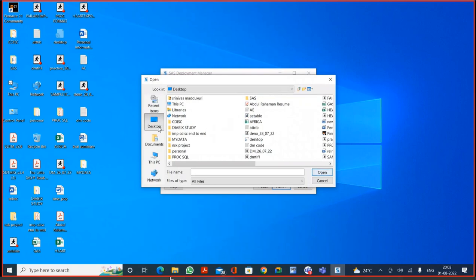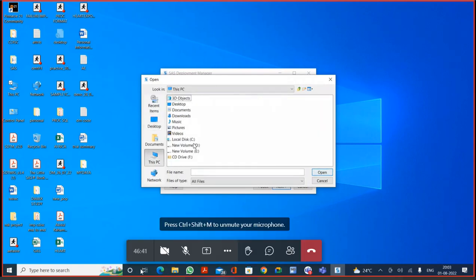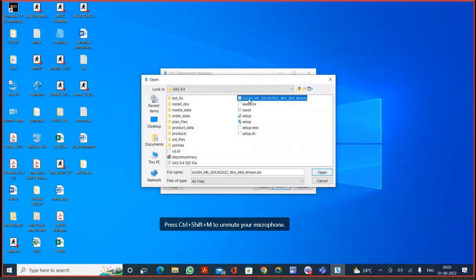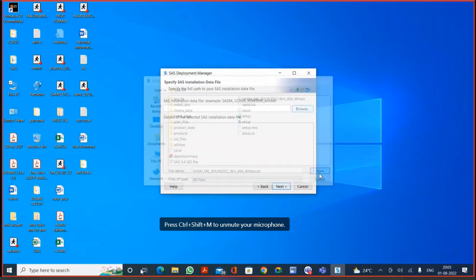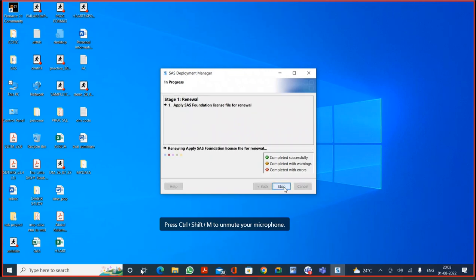In the D drive, go to this PC, go to the D drive. In the D drive, I have the SAS 9.4 folder. In the SAS 9.4 folder, this is the SID file I have with the current system date. Select that one, click open. Okay, now click on the next button. It will ask you to apply the SAS Foundation license for the renewal. Yes, I want to do that. Start.